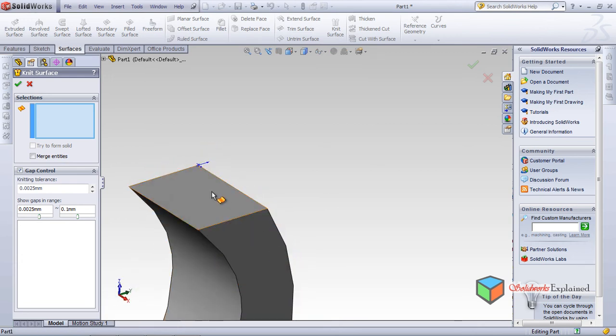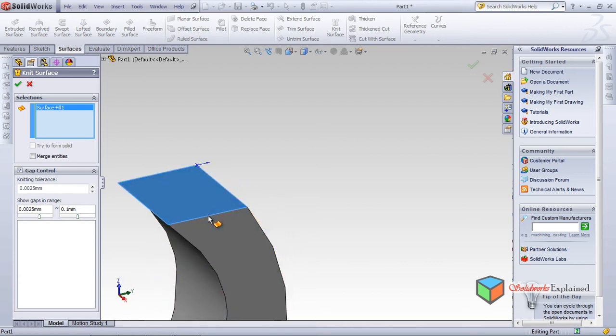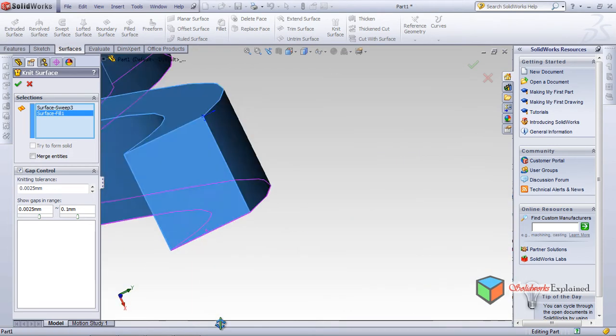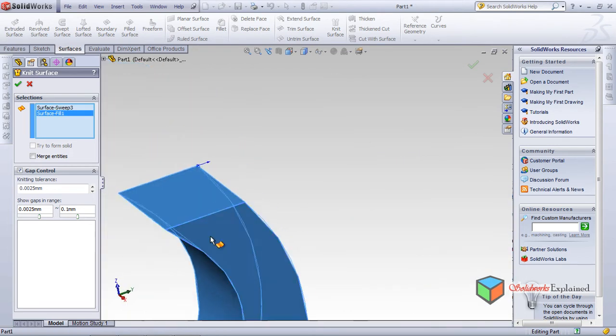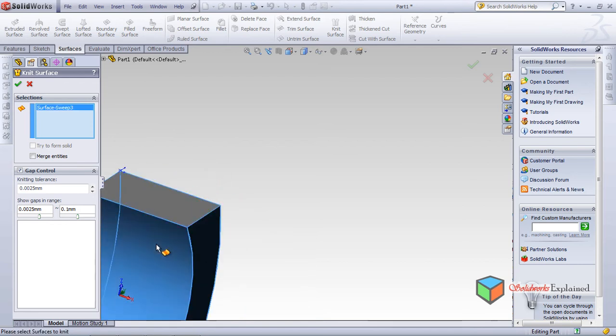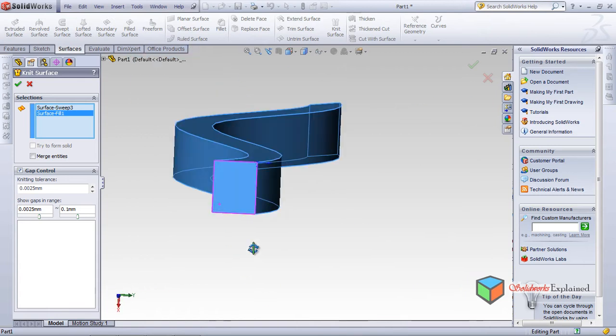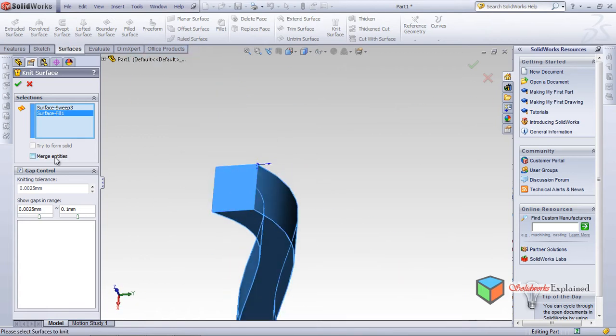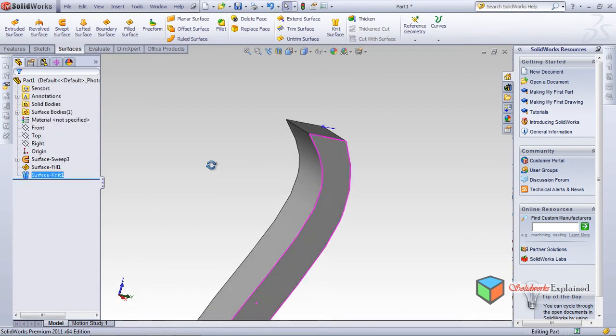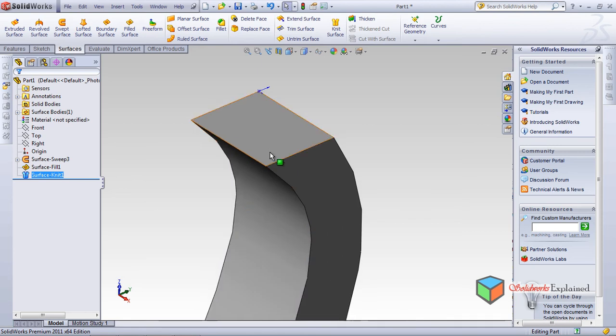What you need to do is click here, and let's say click here. Look, everything is selected. Click anywhere on this surface, okay, and here. So everything is selected. Now you can say merge entities. I say okay. So the knitting is done.